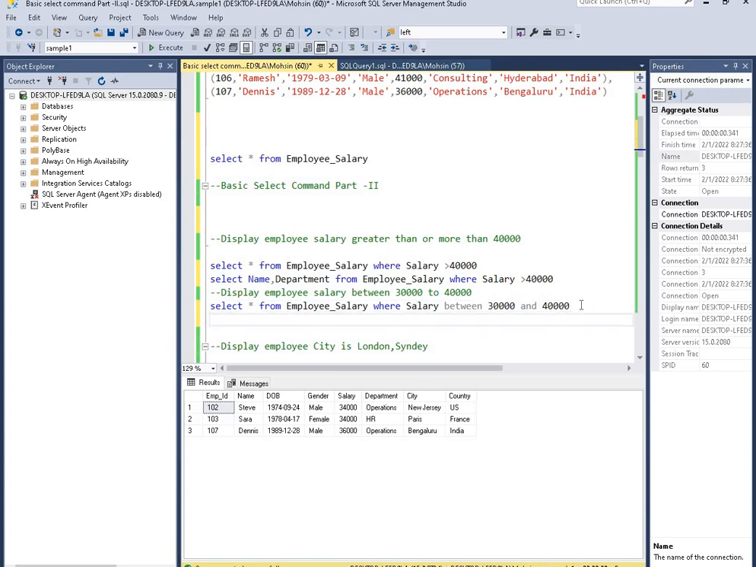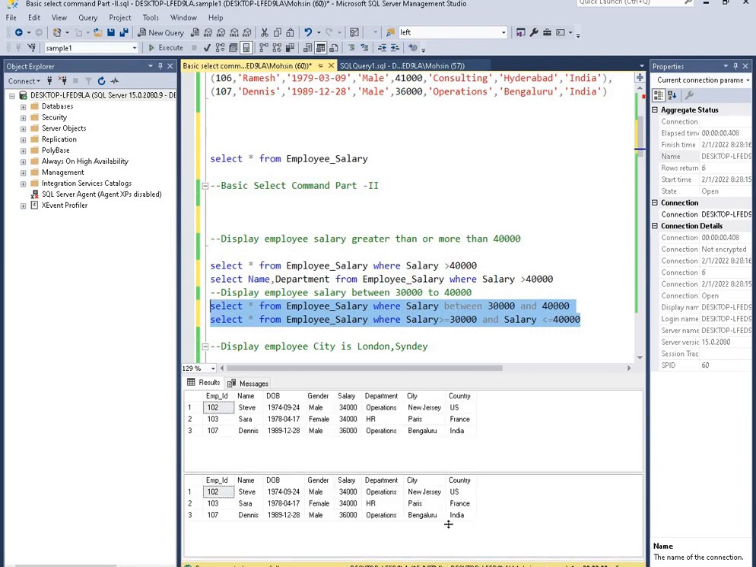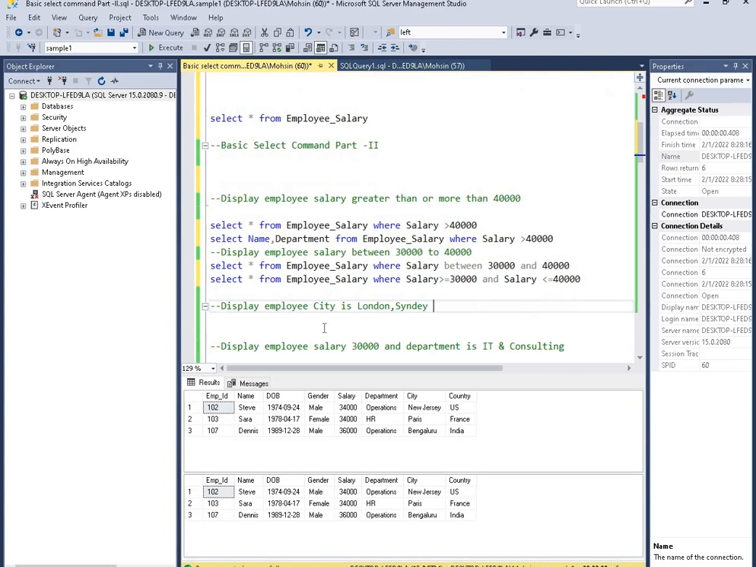We can do this query in one more way, that is salary greater than or equal to 30,000 and salary less than or equal to 40,000. Here we will get the same result. These are the two ways which we can apply. Here you can compare it, the same result.